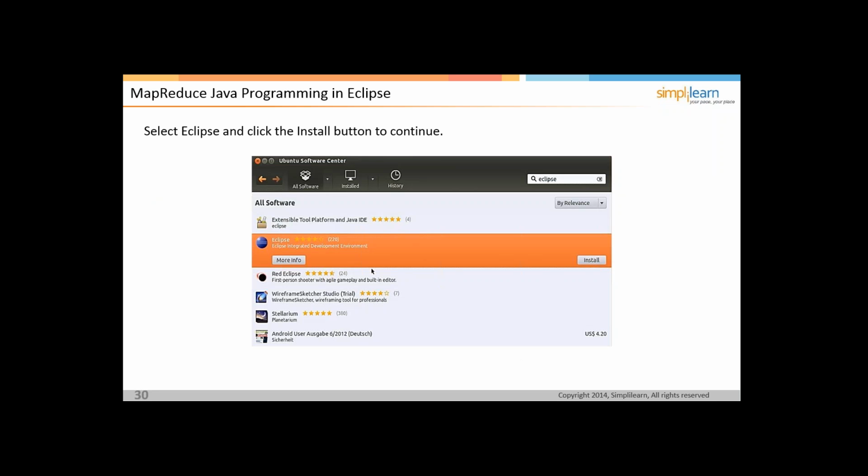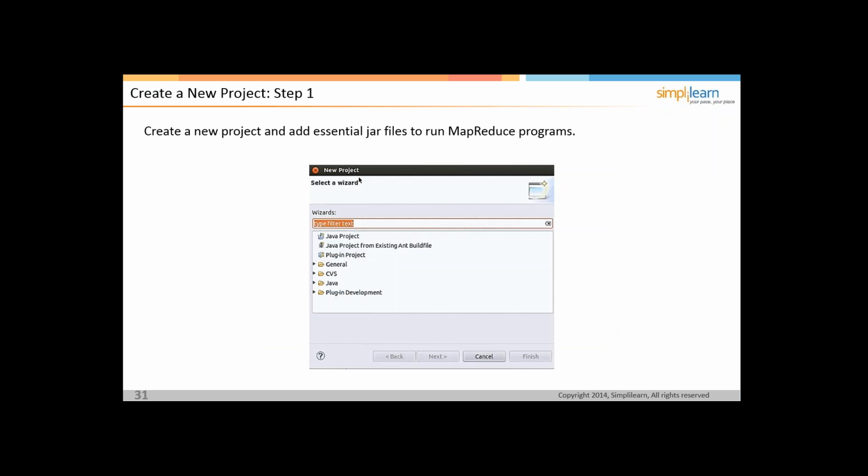So in order to start MapReduce programming in Java, we need to have Eclipse first of all. You can also install Eclipse directly from the Ubuntu Software Center. But sometimes the Eclipse version that Ubuntu has by default is pretty old. So I always recommend that you download it separately from the Eclipse website and start working there. So these are the steps to create a MapReduce program in Java.